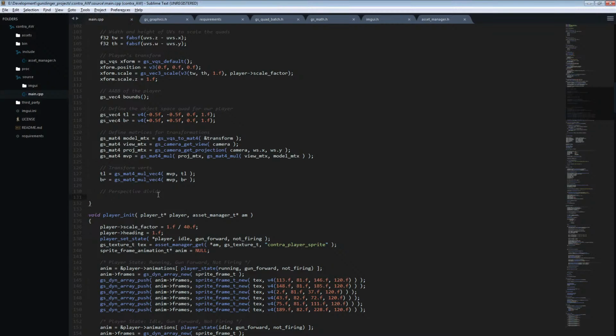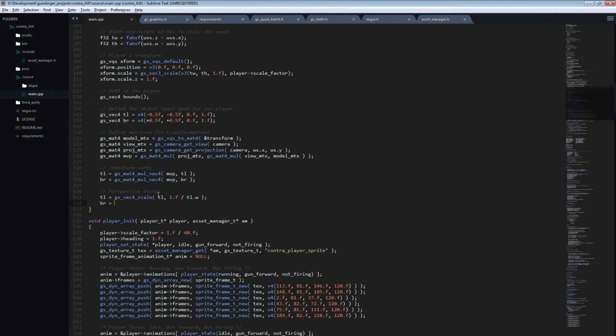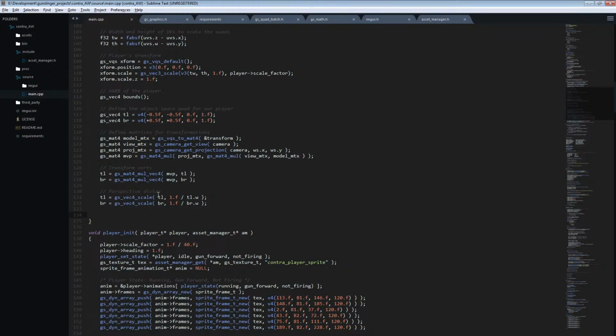And all we have to do for that is scale the vectors. For vec4, we have a scalar operation, and we're just going to multiply by 1 over the W component, because that's what scalar does. It's just a multiplication operation. And that gives us our accurate perspective divide.